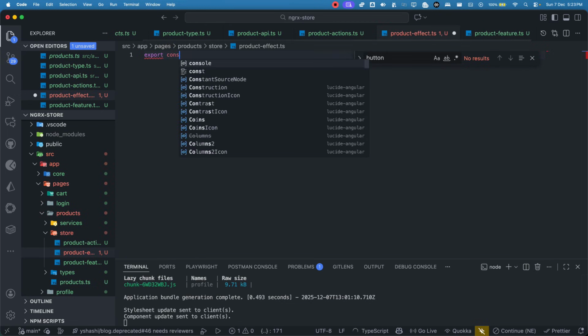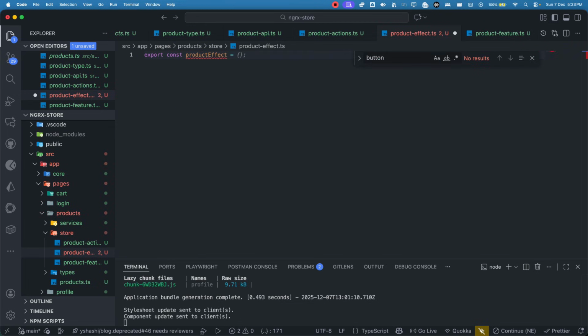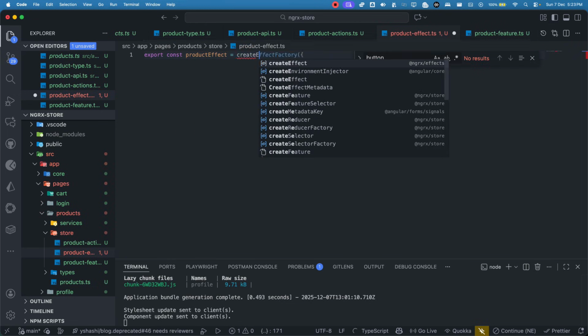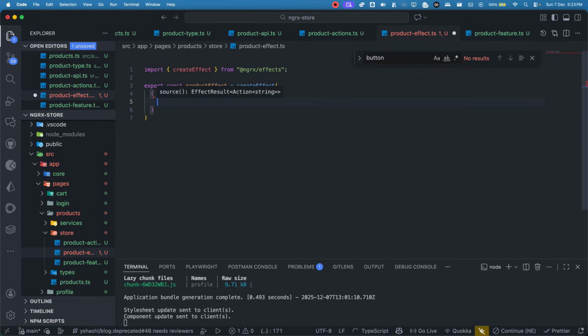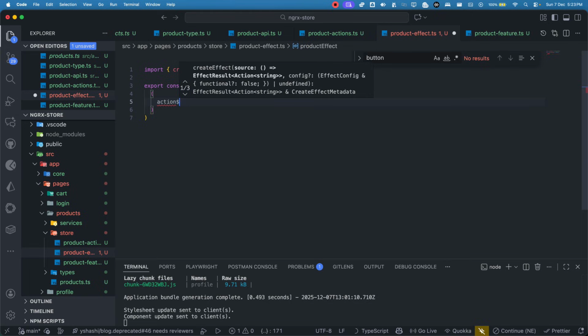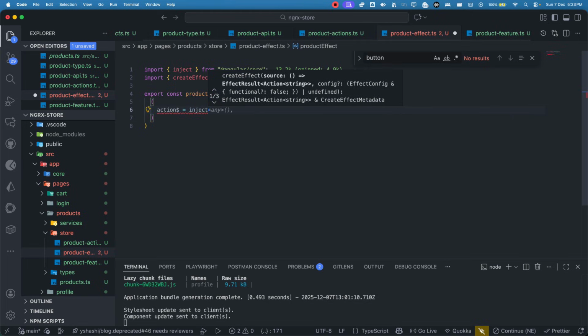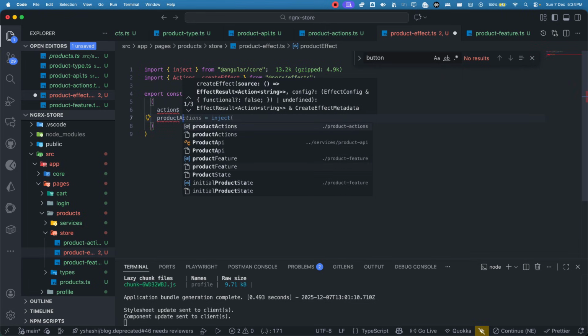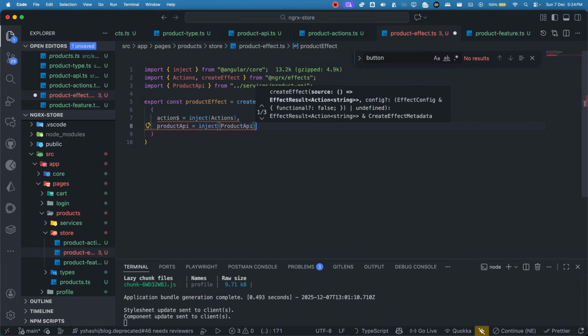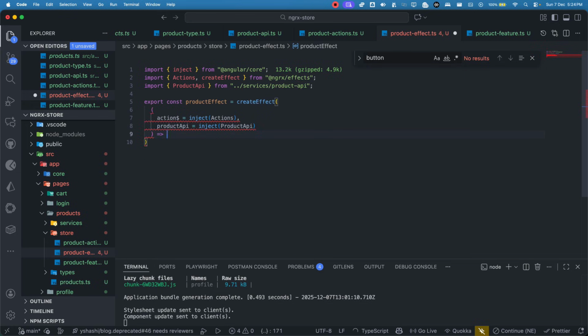So export const productEffect, and here we make use of this createEffect. Now I think my AI is already aware, so this guy can help me with a lot of intelligence. Let's see if he is able to do it or not. So we first need to get this actions injected, and we have to do the API call. For that we have the product API, which we have to inject. After that we'll just add this and say return actions.pipe.